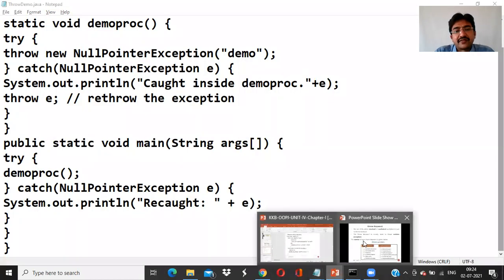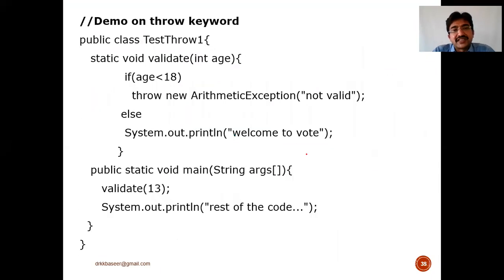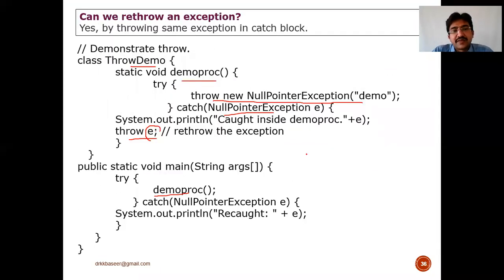So it's a very important interview question. Can we rethrow the same exception? Yes, we can rethrow the same exception.